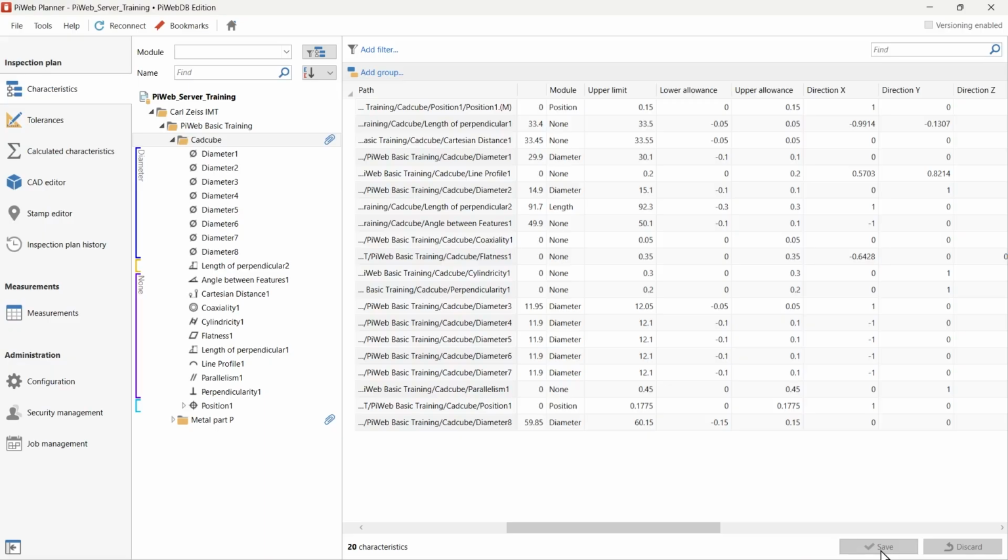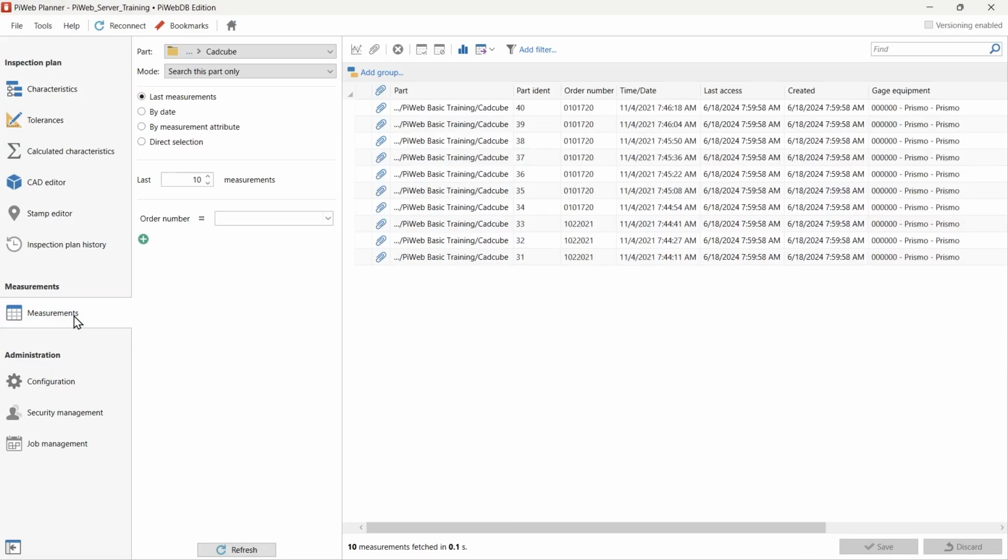The Measurement tab gives you the ability to view and manage measurement attributes. Measurement attributes include information about the part and the measurement process, like date and time and gauge equipment. By default, the measurements are listed by time and date and display the last 10 measurements of the selected part.